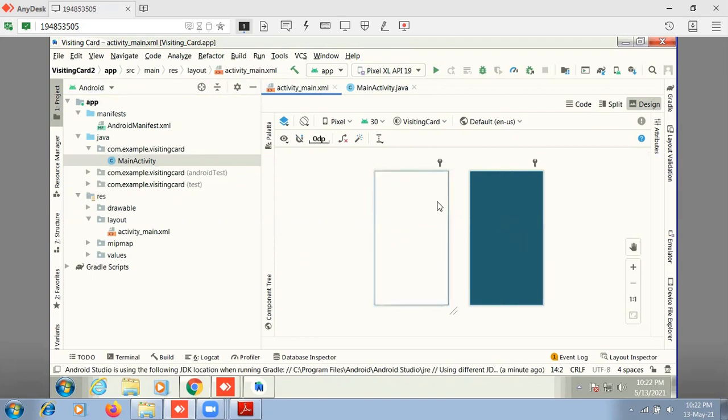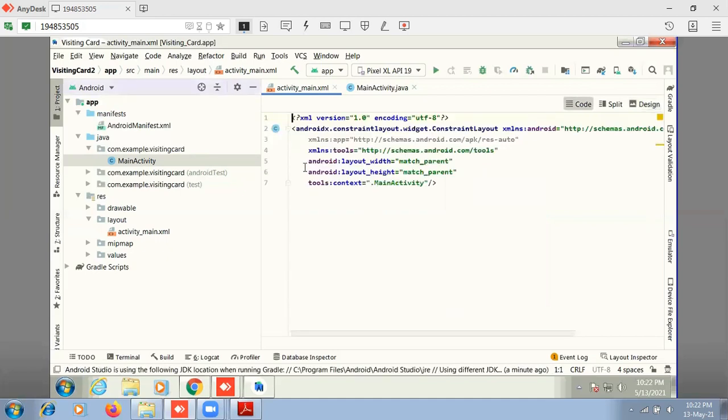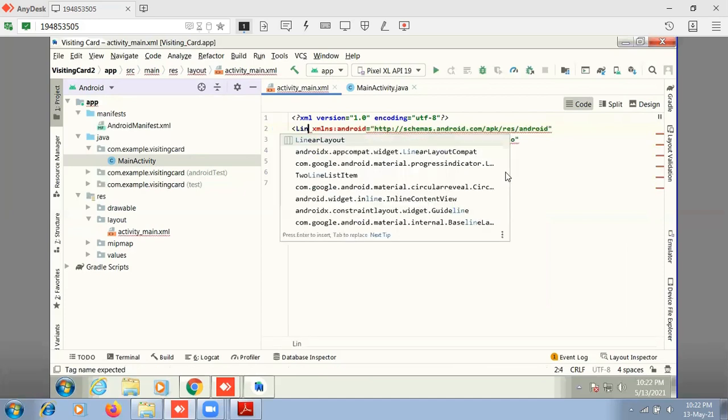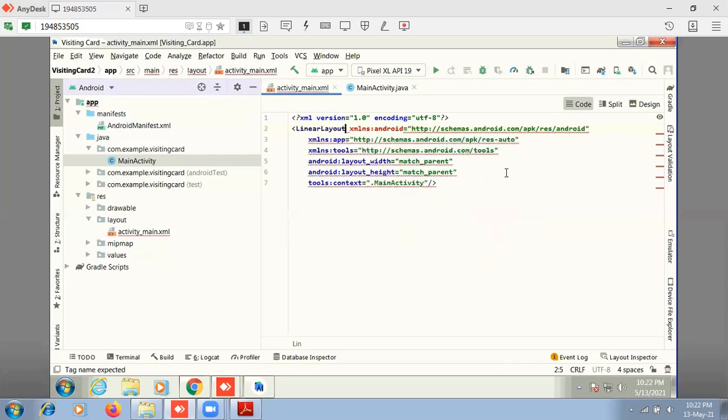Okay. Now I have a plain empty activity area so that I can start from scratch. Here I told you at the start we will be implementing using a linear layout. This is by default a constraint layout, so you can delete it and make it a linear layout. As soon as you type, it will auto update with that. So I'll just press enter so that we have a linear layout.